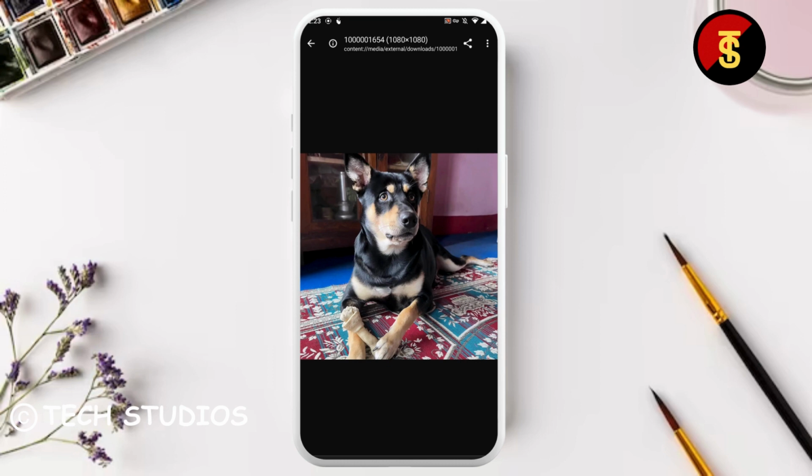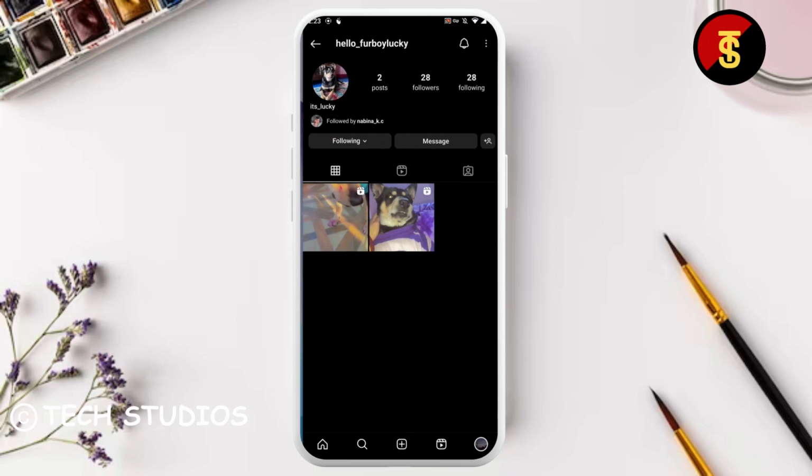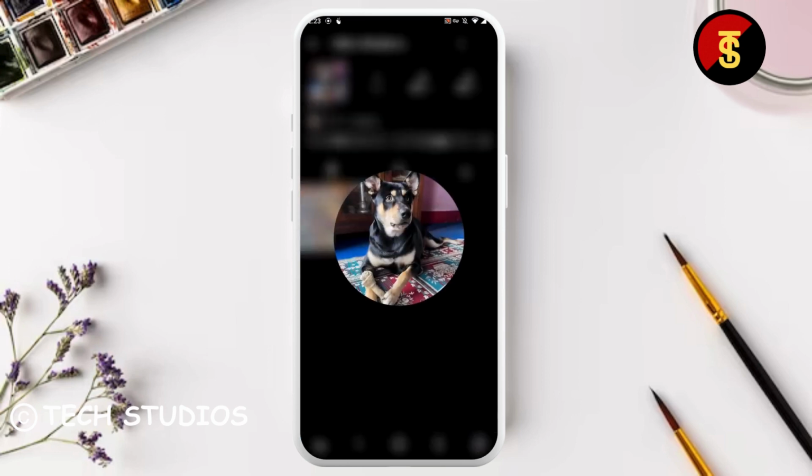So now if I open up my Instagram and try to view the profile of the same person, you can see I can't view the full profile. But by using that website, you can easily view the person's profile in full size.